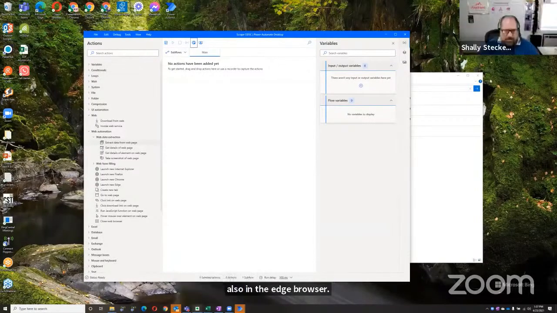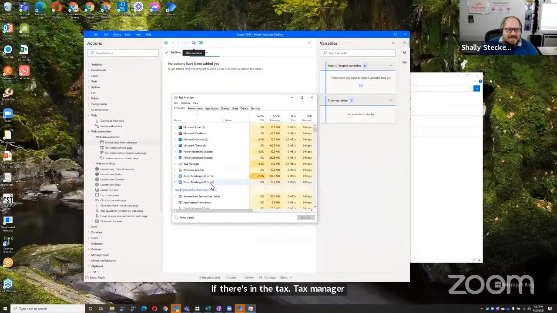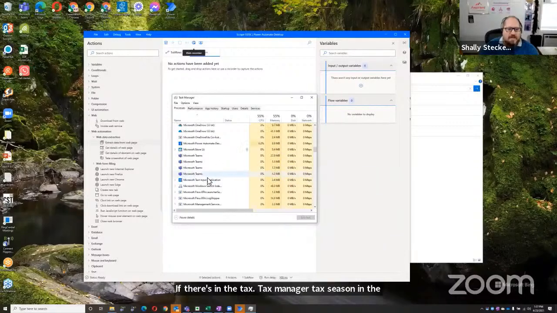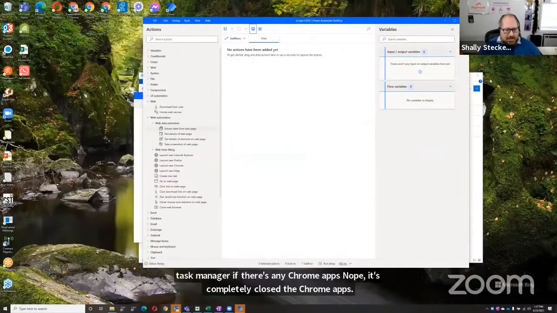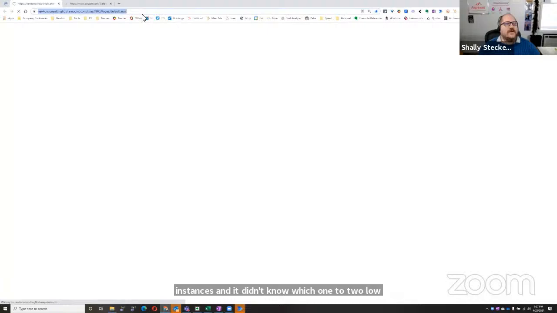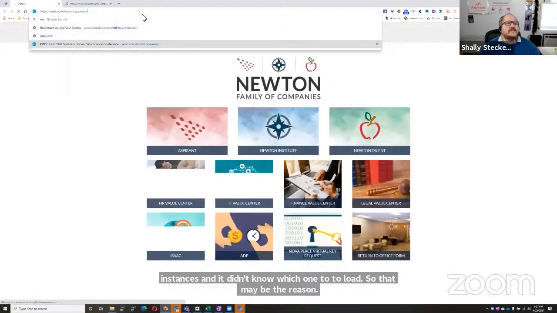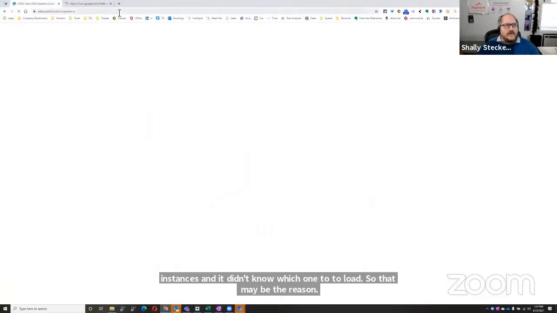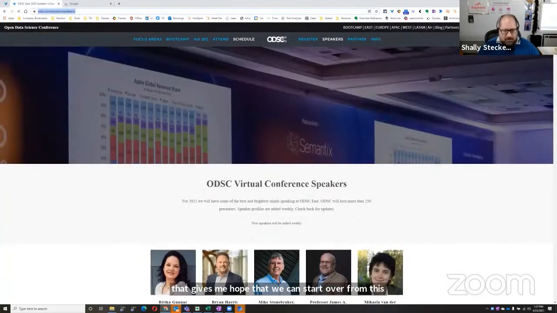Let's try and see if that actually did it. In the Task Manager, let's see if there are any Chrome apps. Nope, it's completely closed the Chrome apps. So that may be it: it was pulling two different Chrome instances and it didn't know which one to load. That may be the reason. That gives me hope that we can start over from this page now. Let's try it.